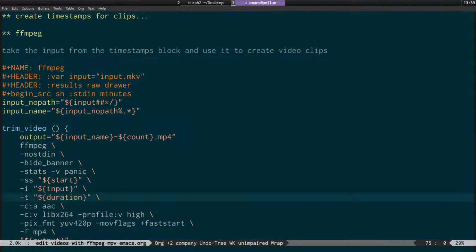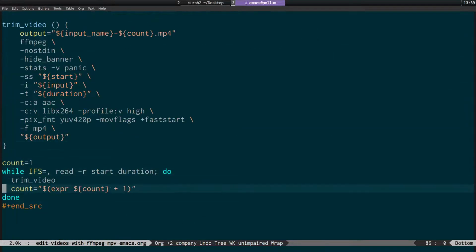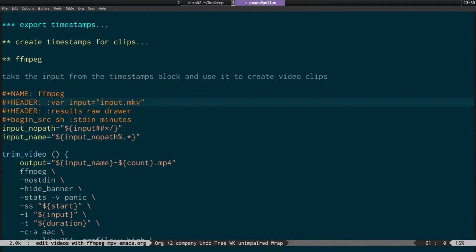So now what we've got is this block of code. There's a couple of bits to it. Let me just come through. We've got the input up here. And you can see this input is being used by these two bits here. What this does is it gets the file name without the extension. So the file name will just be input. And that's going to be used in this block here, this input name count, which I'll get to.